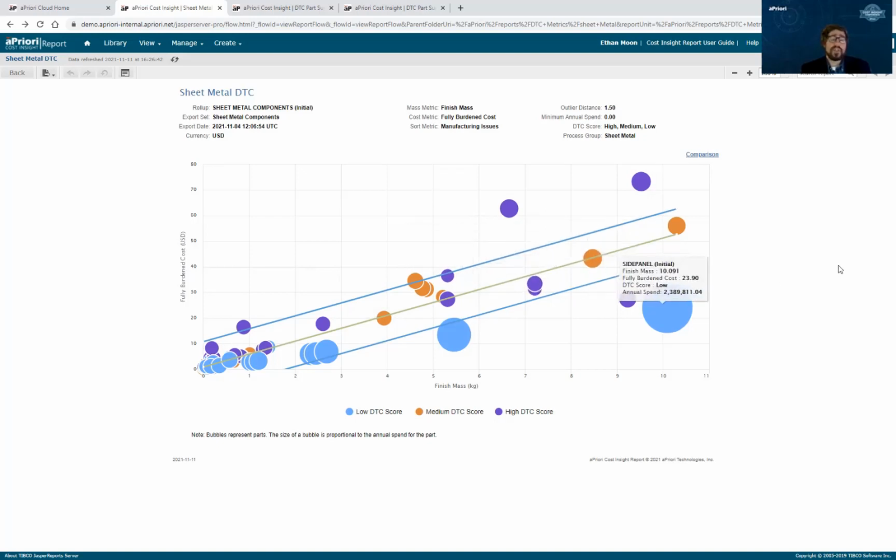This allows you to really quickly start to look and ask, how are items with a high DTC score, or a high rating when it comes to manufacturing issues? This essentially translates to saying there are a lot of issues with this part, versus a low DTC score, which would say aPriori doesn't see a lot of issues with the way this part has been designed. So when we look at something with a high DTC score, we would expect these to be above or beyond our lines of best fit.